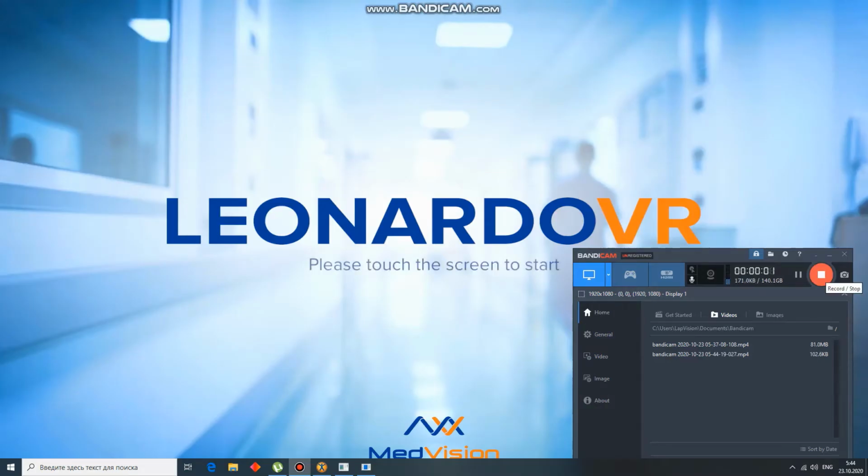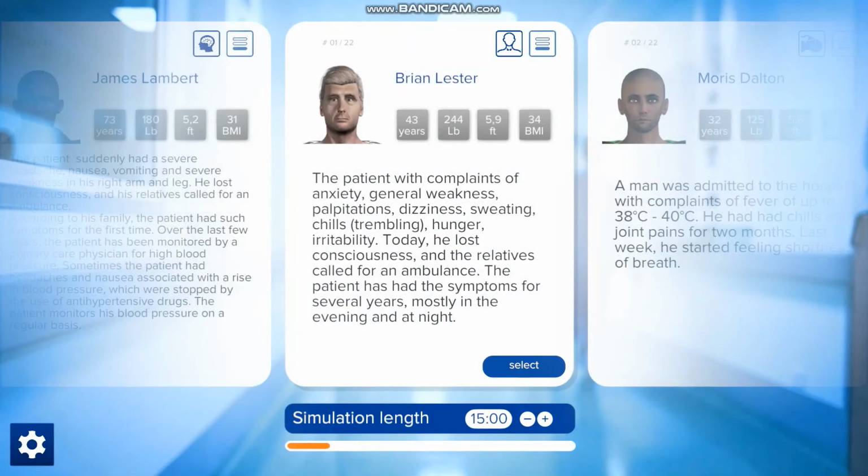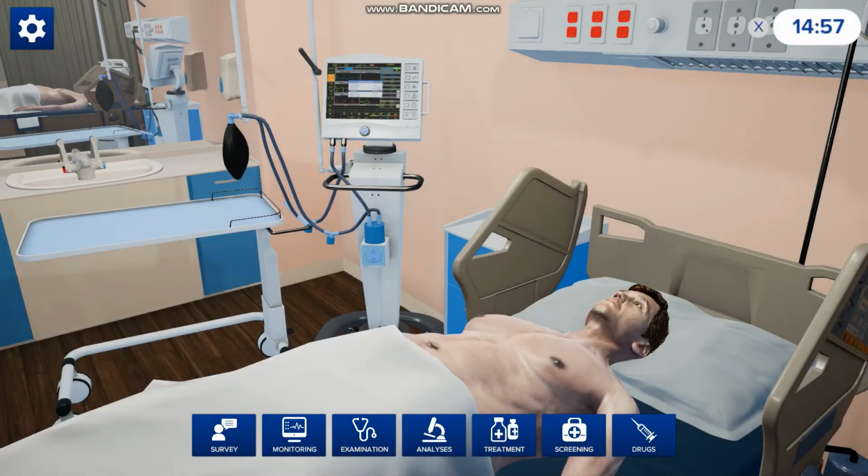Alright, so today I'm going to be showing you Leonardo VR. The first thing you want to do is sign in and then press submit. It's going to bring you to the screen where you can choose from 22 different scenarios. Once you find a scenario you want, you press select. We'll use Brian, and then it's going to bring you into the simulation room.